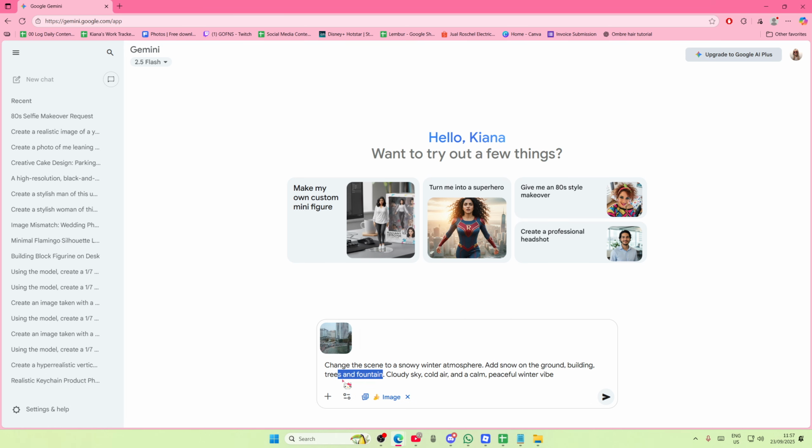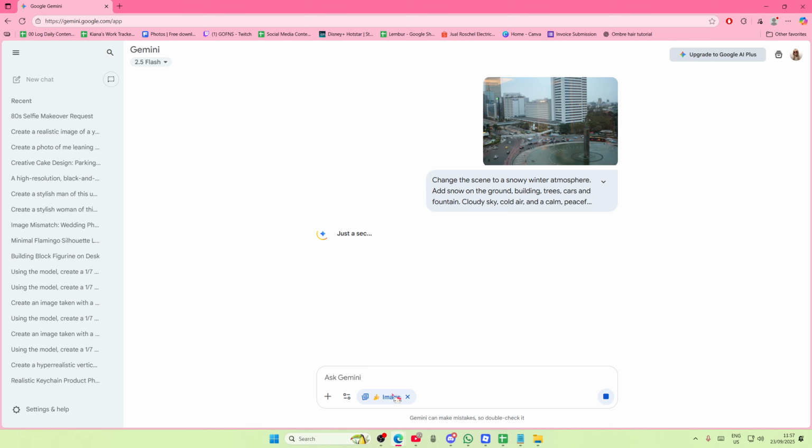Also, just add in what's in the picture here. Obviously, just change it according to your picture. Then I'm just going to press enter. I don't think there are trees. Actually, there are some trees in this picture. So hopefully it will give a snowy winter atmosphere to this picture. I'm just going to wait for it to generate.